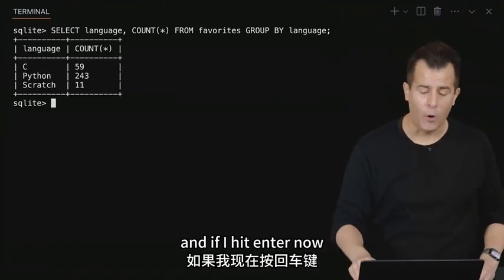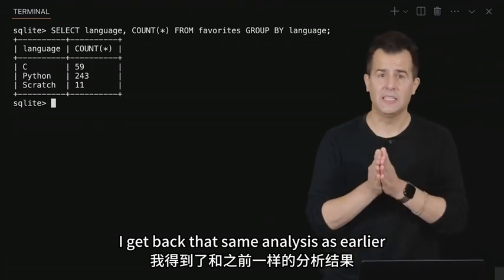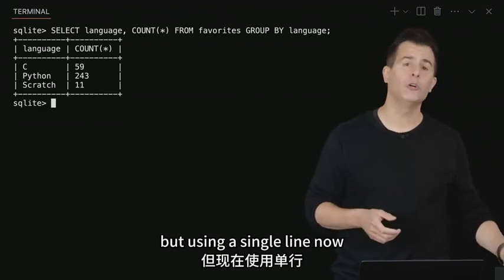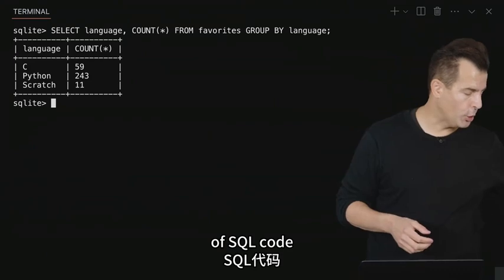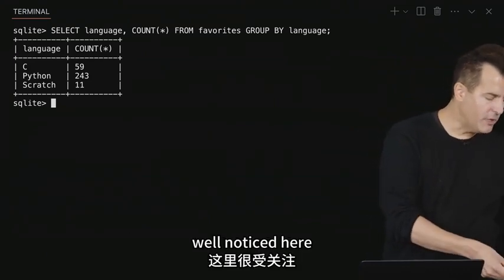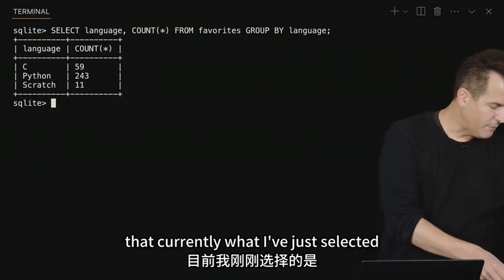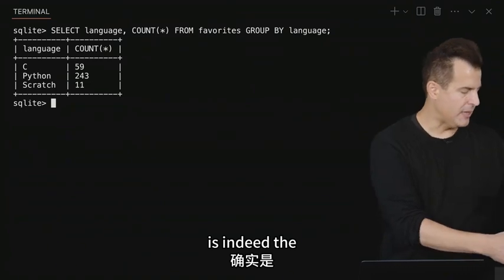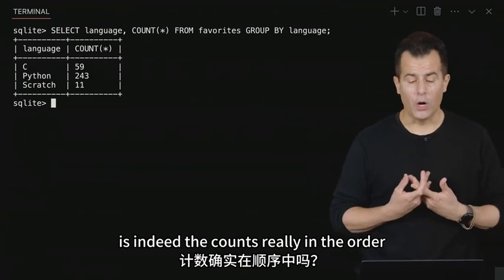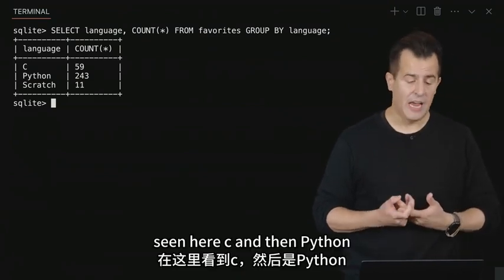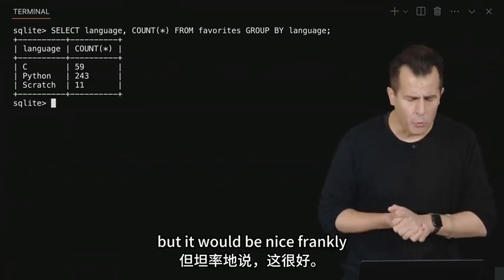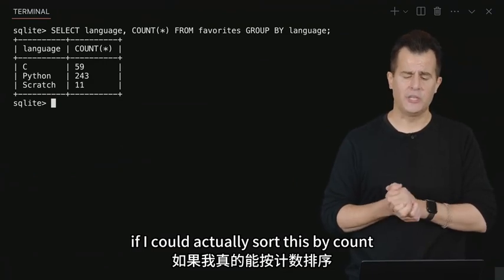And if I hit enter now, I get back that same analysis as earlier that we implemented in Python, but using a single line now of SQL code. How might I improve on this further? Well, notice here that currently what I've just selected is indeed the counts, really in the order seen here, C and then Python, then Scratch, which seems to be alphabetized in this particular case. But it would be nice, frankly, if I could actually sort this by count.